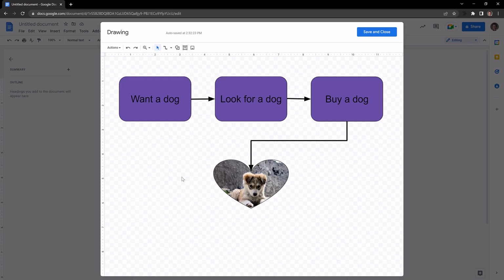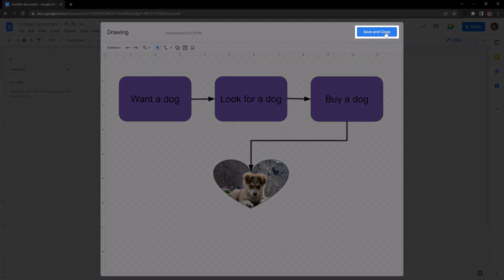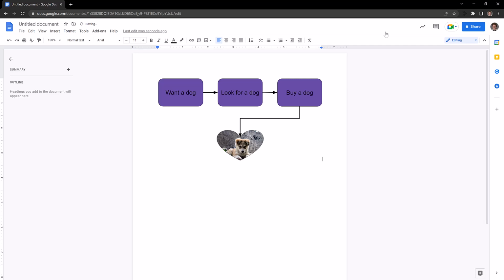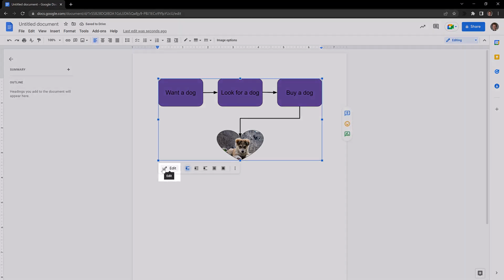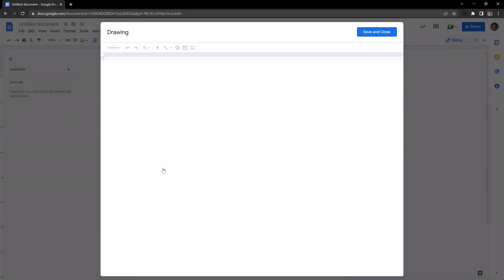To see the drawing in our Google Doc, we click the Save and Close button in the top right corner. If we want to edit our diagram later, we can select it and click the Edit button that appears at the bottom of the drawing.